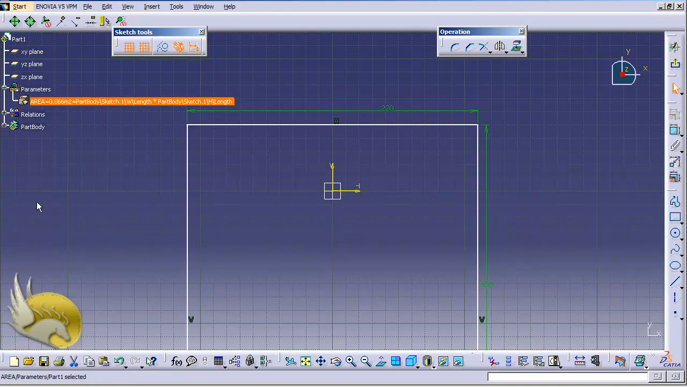Okay, I have shown you how you can create the parameters, how you can select the formulas, and this is very simple definition of formulas. And let's go to assemble a part and apply some formulas to that part.